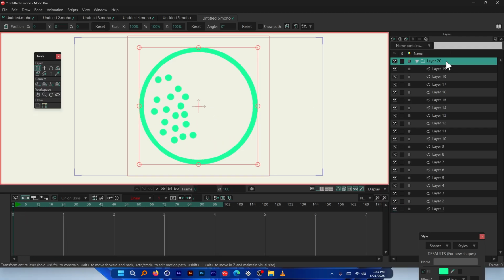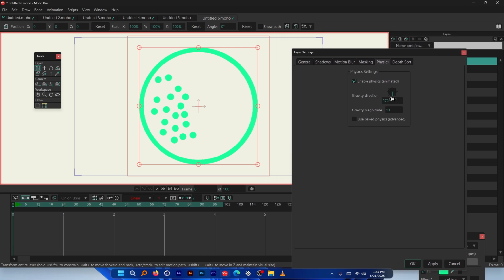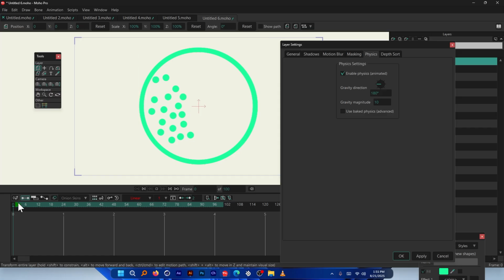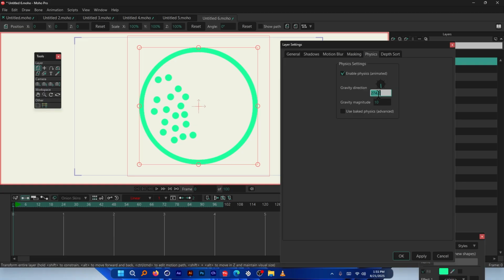So double click on that main group and go to physics, and this is the gravity's direction. You can put it in any direction like this. Now if you press spacebar it's not going to work, so press apply, then no need to close this window, just press space and it gets attached to that side because gravity is in that direction. So let's put this to 270.